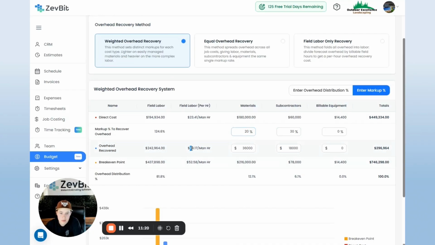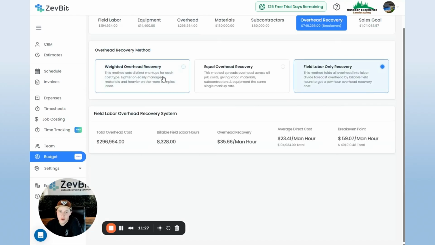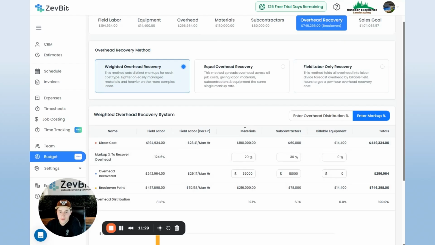So you can see here my overhead on labor is $29 a man hour instead of $35 if I were to do it only through labor. So this distributes a little bit of the overhead towards your materials and your subcontractor costs to make sure your expected amount of overhead on every single estimate is actually accurate. If you have a job that's low in labor or high in subcontractors, this is still going to be accounting for the proper amount of overhead costs.